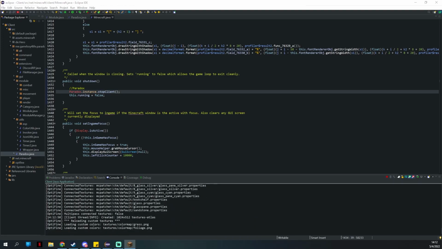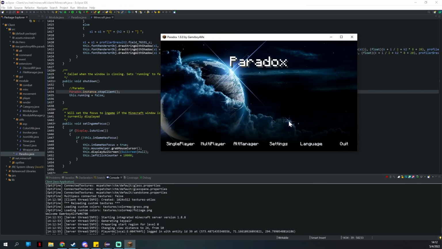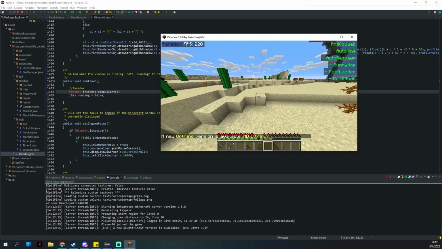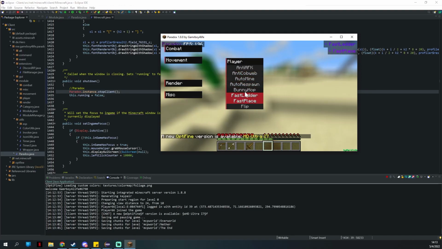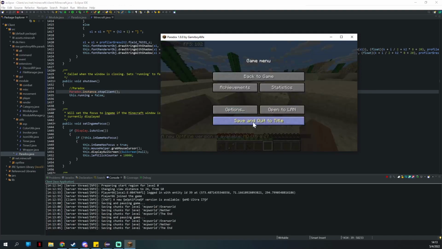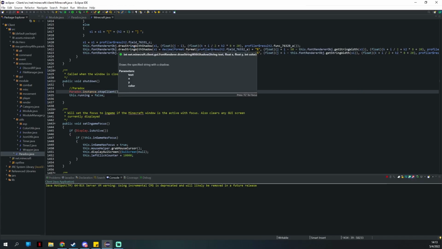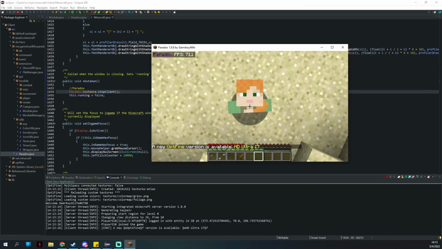So now if we load Paradox, and I go into single player, I should have, yep, all the modules. And there we go. So now if I were to disable all these modules, quit and reload, they shouldn't be enabled. So just give me 1 second, let it reload. Nothing's enabled. So that's going to be it for this video, guys.